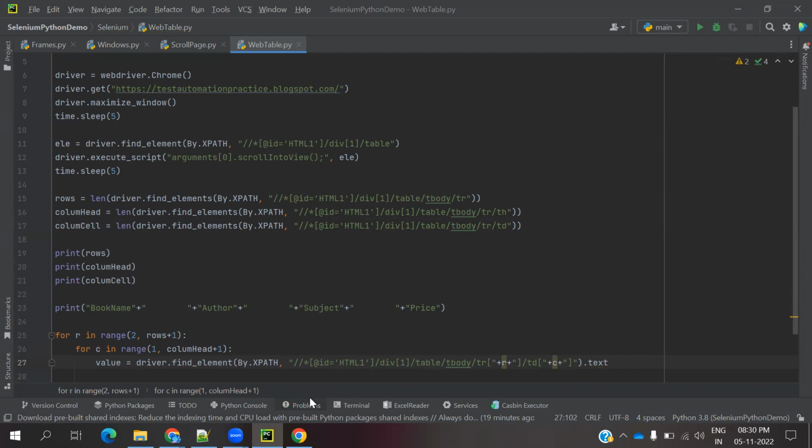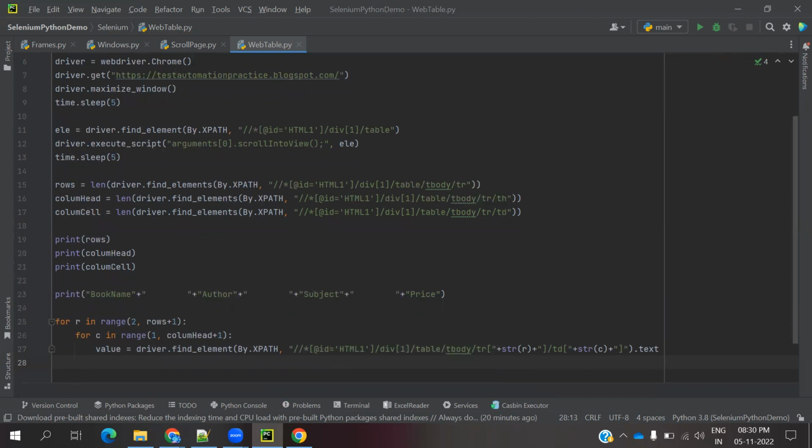Okay, now what will happen? There is a problem in Python. If you use it directly like this, it will treat it as a string and you are concatenating an integer. Then it will not accept that integer value. To do that, we can use str. Str converts an integer to a string format. Now it will not fail, and now we are able to take the value.